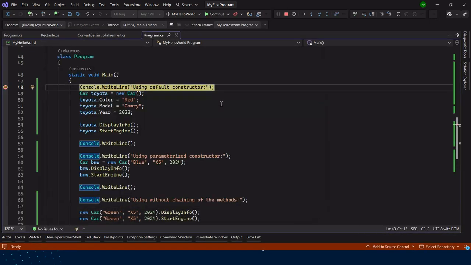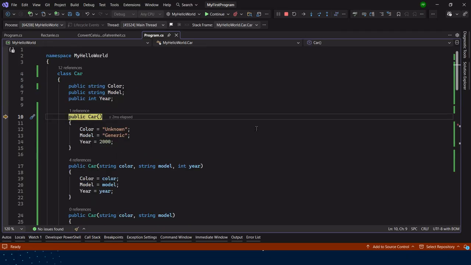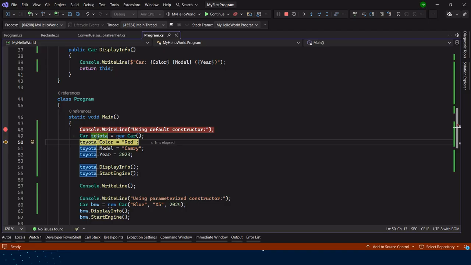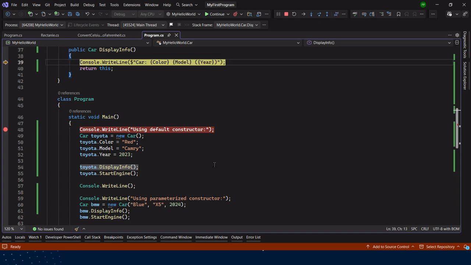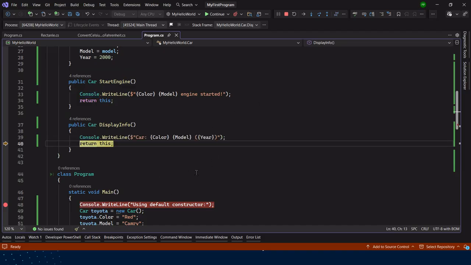Okay, so if you press F11 in this place, then it goes to this default constructor automatically, and you can see it is initializing the values, right? And then we have the Toyota car here, and you can look at the values like color, model and year: we have unknown, generic and 2000, that is the default initialization, but you can override it here also like I am doing here, and then you can call display info. So now you can see color, model and year will be displayed. So color red, model Camry, and year 2003 will be displayed, and then it returns itself, right?